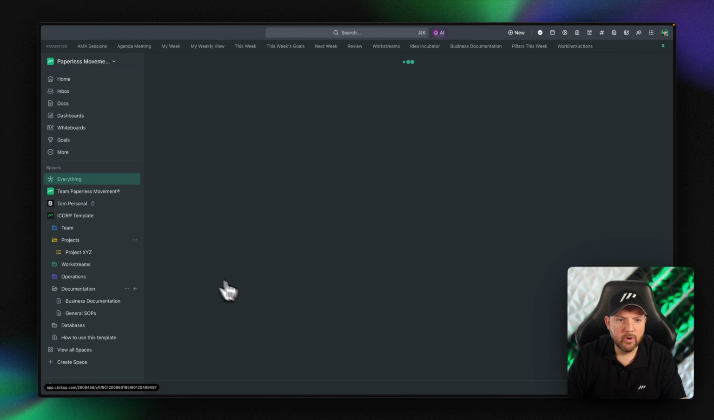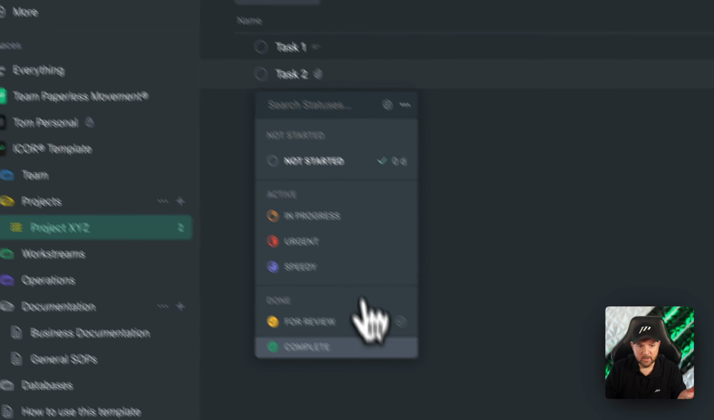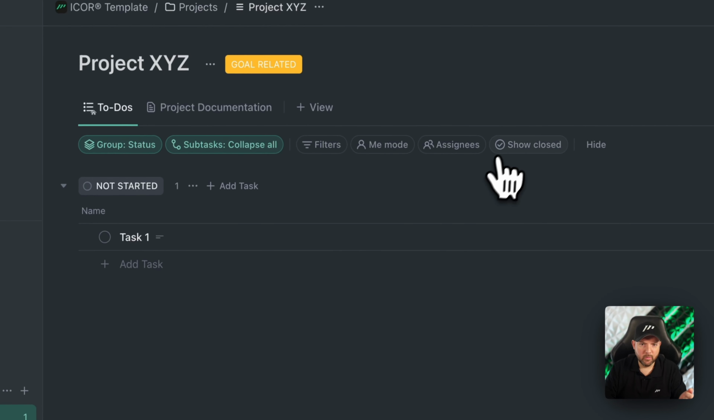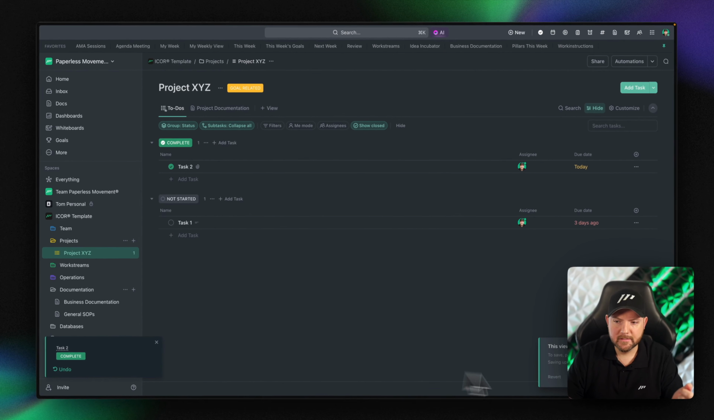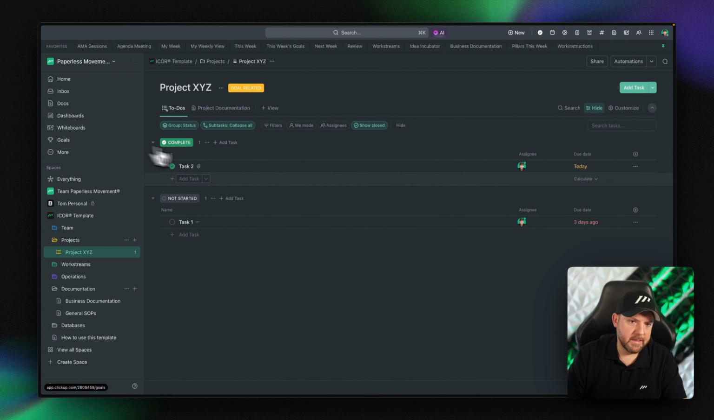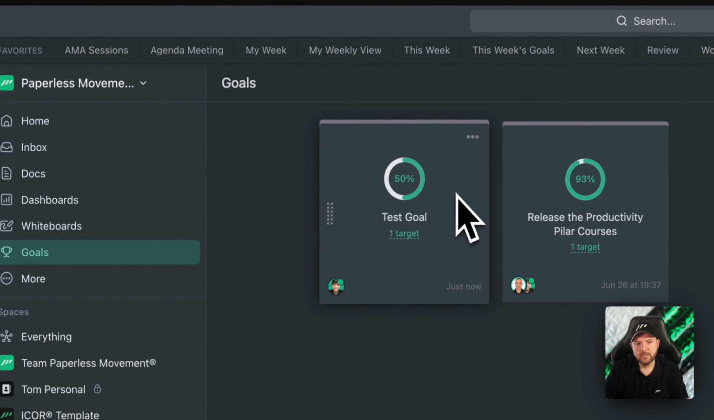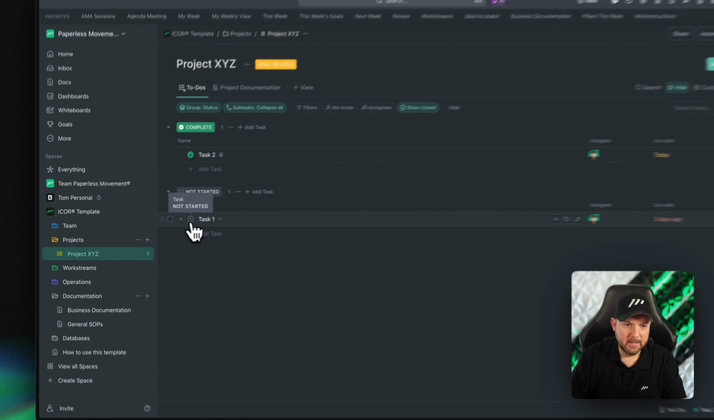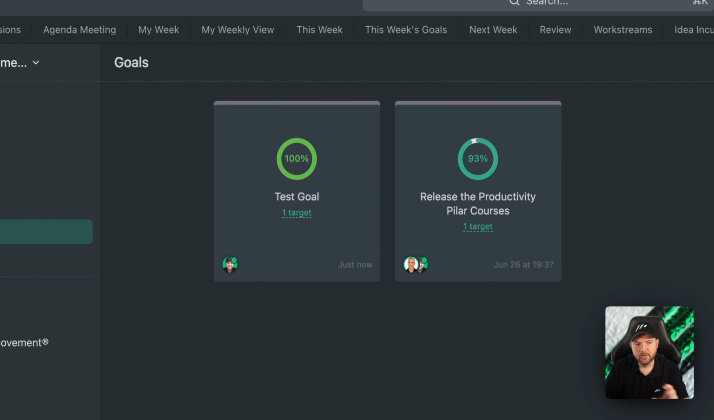But if you work through your projects and you start completing the stuff, we complete a task, it disappears. By the way, you always can click on show closed in order to show the closed tasks as well. Then you can save the view. But now that we close this task, we can go to goals and there you go, 50% achieved of this goal. Let's complete task 1 as well. And there you go, 100% of this goal achieved.